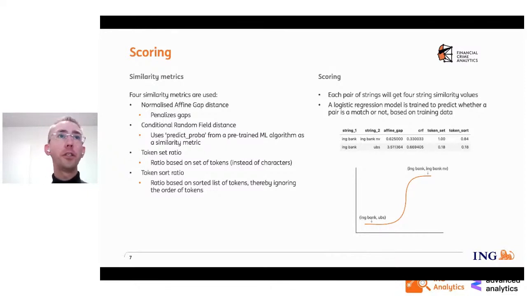As I said, Dedupe allows you to provide the string similarity metrics that you want to use in your deduplication process. The package is shipped with two string similarity metrics, the normalized affine gap distance and the conditional random field distance. And we have used both. Moreover, we added two string similarity metrics that work on a token level instead of on a character level. These are the token set ratio and the token sort ratio, which are implemented in the famous Python package called fuzzywuzzy.